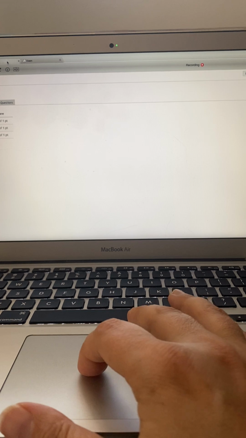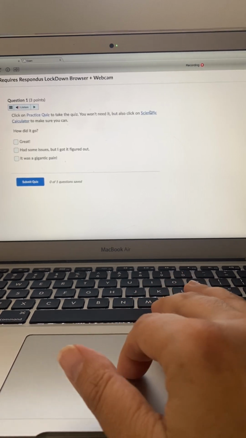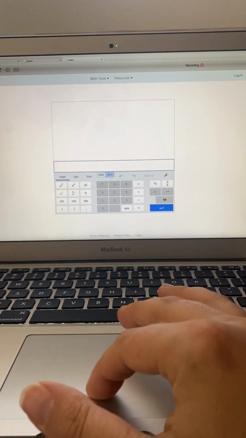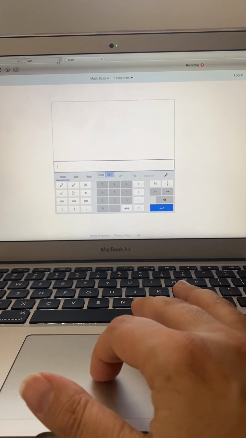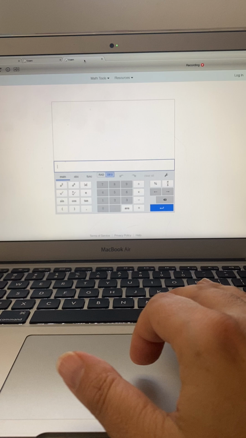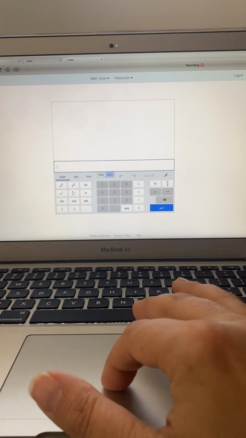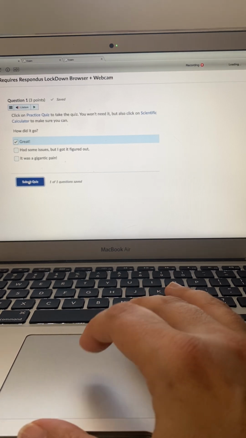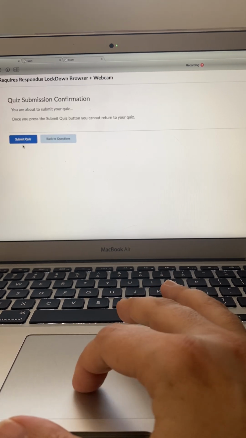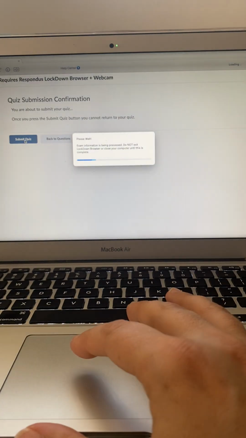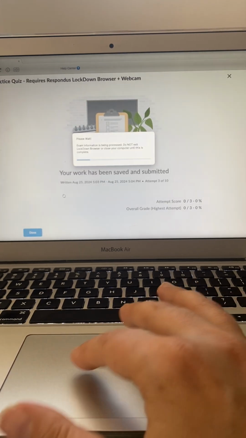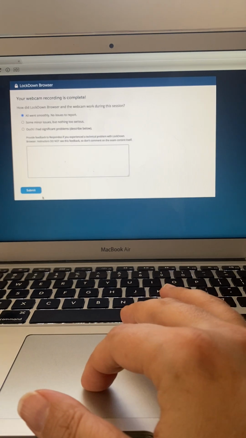and then I want to go back here and make sure I can open up the calculator. So the calculator's in Desmos, and it's in a new tab, so you guys can go back and forth when you need a calculator. And then I'm going to say that it went great and submit my quiz. And I still have to manually grade those. So it says that I got a 0, but that's because I have to manually go in.